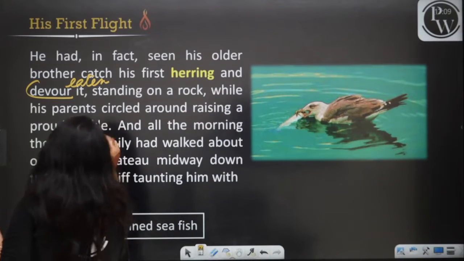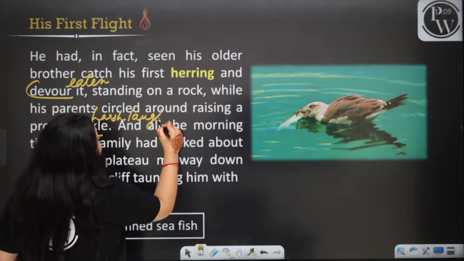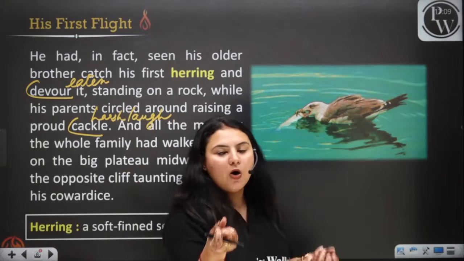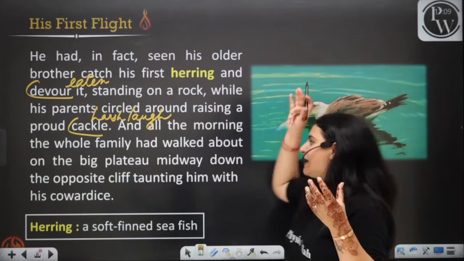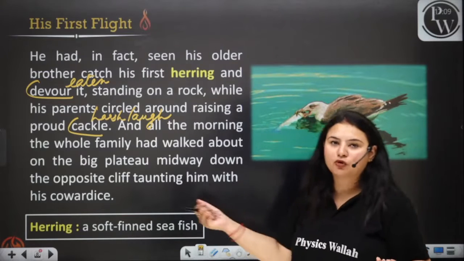What do you mean by cackle? Cackle here means harsh laugh. Okay, the harsh sound of laugh made by the seagulls. Now the parents are actually praising their older son, that wow, you have done it.